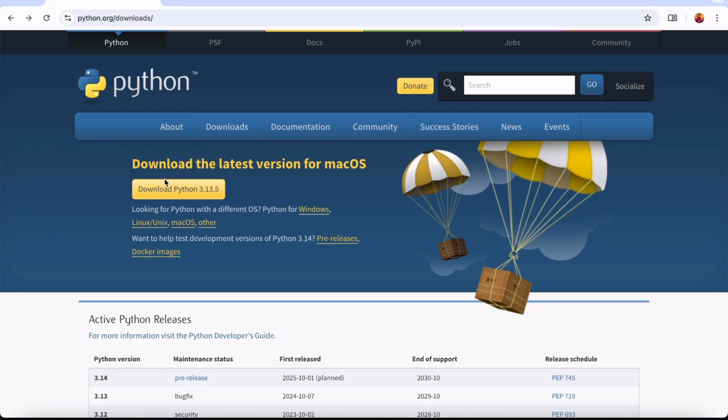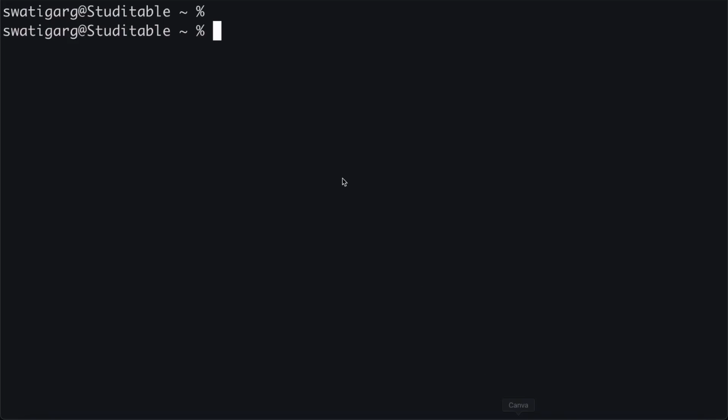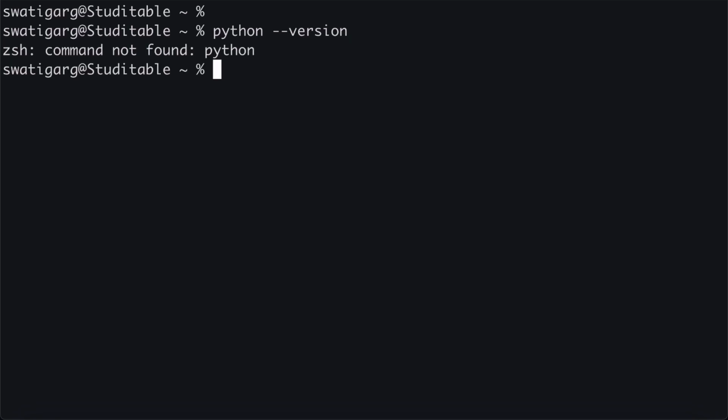So once the installation is done and Python is downloaded, go to a terminal and type python --version to check if it's successfully installed or not. If the command is not found, then you can also use python3, and now you'll see Python is successfully installed, the latest version 3.13.5. If you're not getting this, it means Python is not successfully installed.